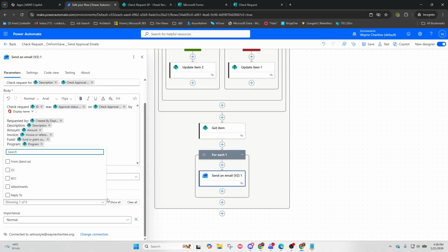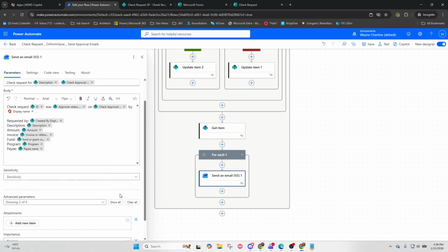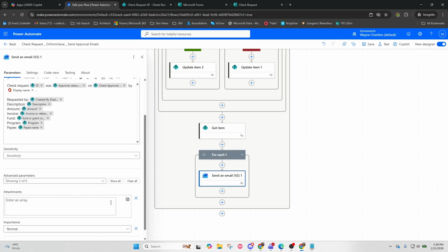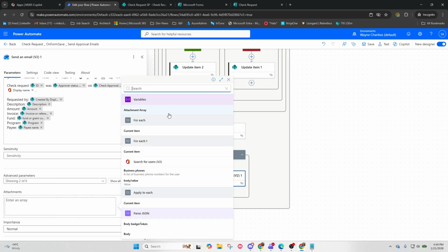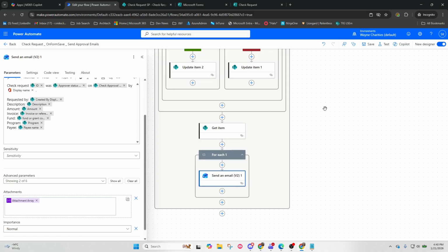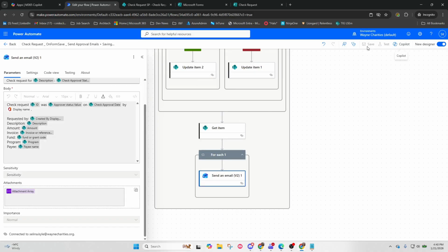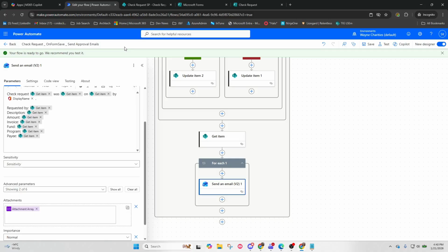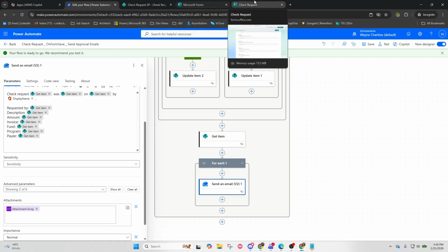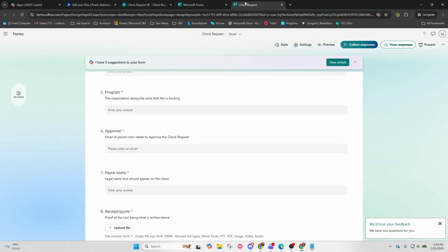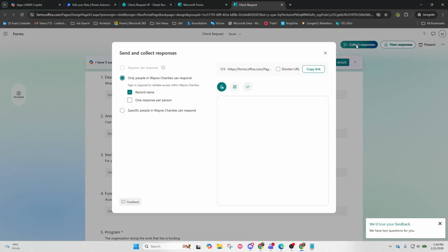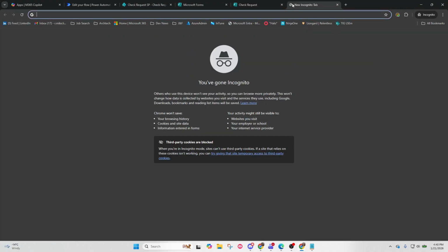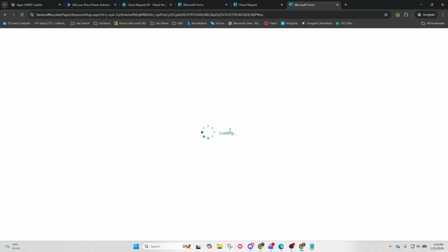We do need to have the attachments again, but like before, we're just going to click the switch to input array, dynamic, attachments array. That's it. The work is done. We hit save. It's done. Let's test it. So I'm going to go to our form here, collect responses, copy link, open up in a new page.